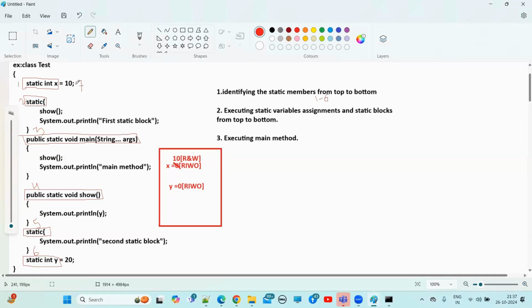Number 7, right? Static int x is equal to 10. Assignment. Executing static variable assignments. Completed, right? What is the next one? Static block. Come on, guys. See the second point. Executing static variable assignments and static blocks from top to bottom. Okay. So now, what is the second one? Static block is now executing.